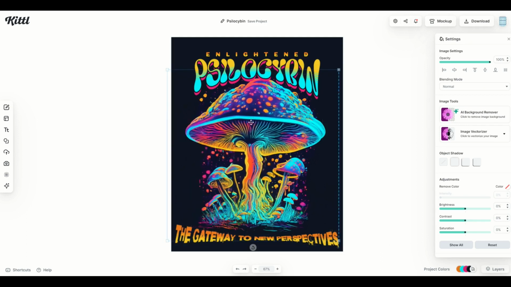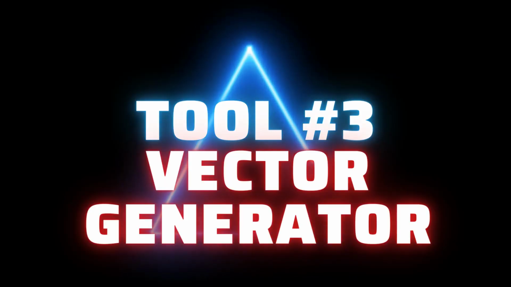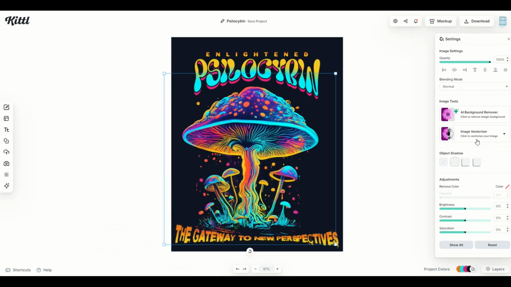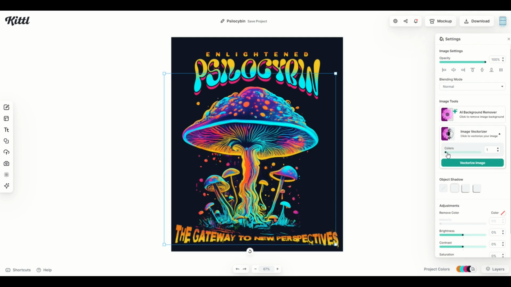I do want to point out as well, you can vectorize an image. So I'm going to get rid of the JPEG on the mushroom, and I'm going to click on this one mushroom here. You'll notice I can't modify the colors on it, but if I click Image Vectorizer right there, I can click Vectorize Image. Now it's going to ask me how many colors I'd like to do. So I'm going to say, let's say 10 colors, and I'll click Vectorize Image. And it's basically going to trace it and create a vector image for me to use.